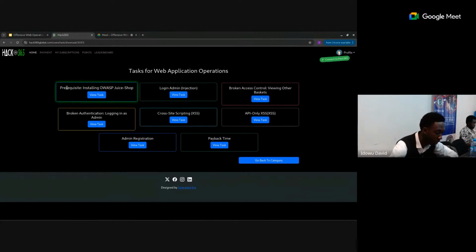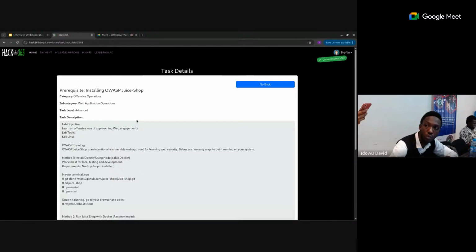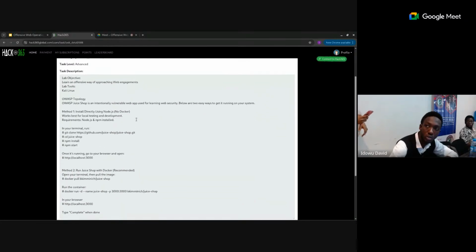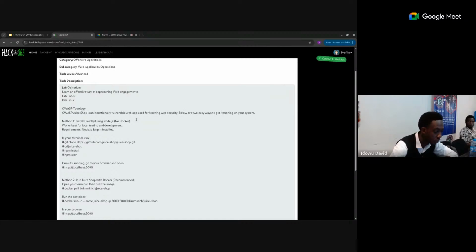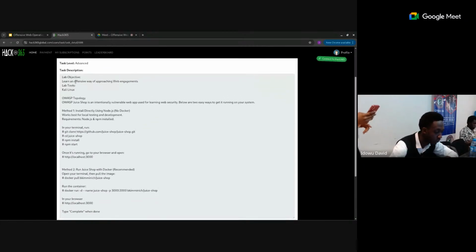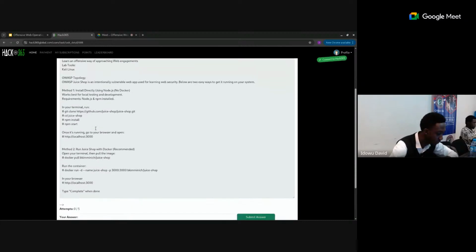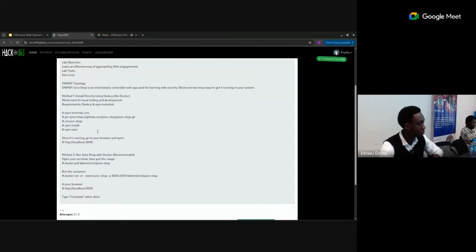So here we have a prerequisite task that tells us how to install the OWASP shop. So in the next few minutes, everyone can just run through this, both the physical and the online audience, on how to have this shop running on your computer. We can see that this shop is an intentionally vulnerable application used for learning web security. So we have two easy ways to get it running on your system. And we have the instructions.